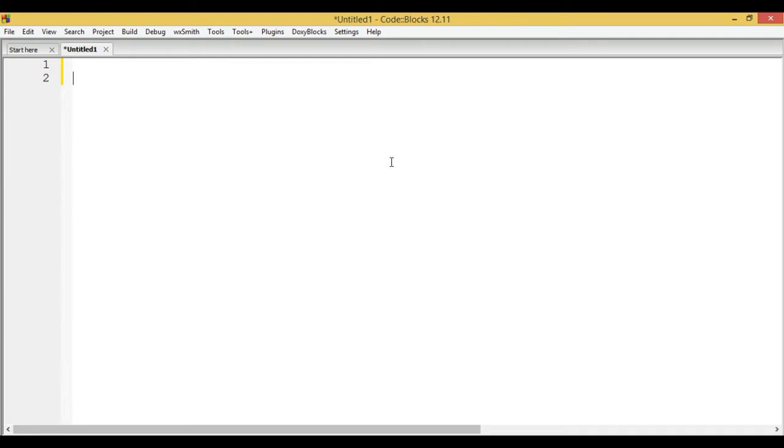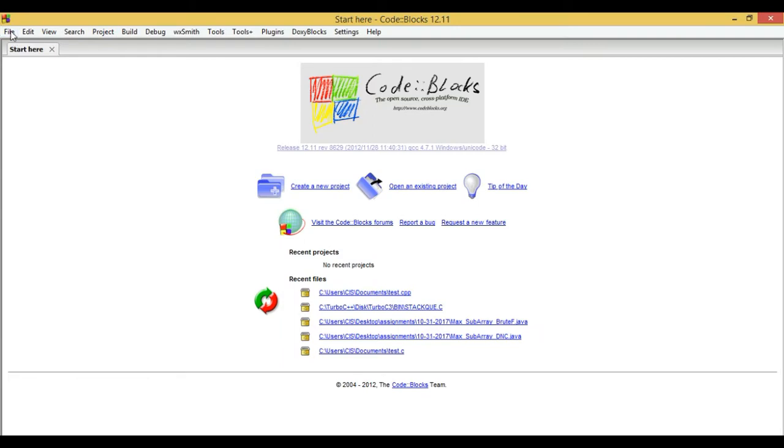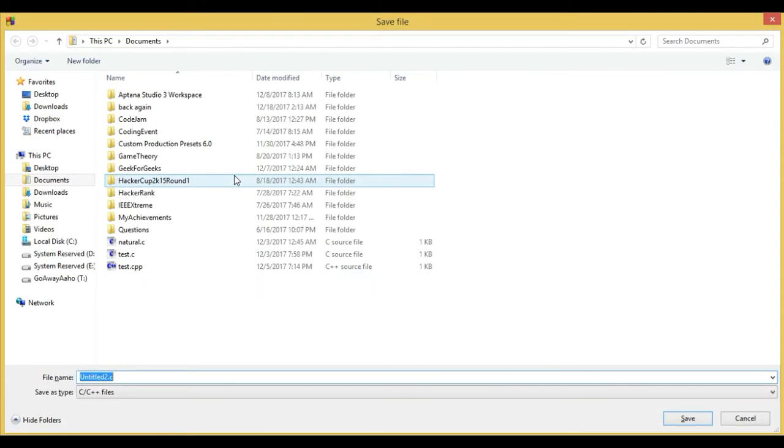So first, I'm doing this in CodeBugs IDE. You may use Turbo C++ or Dev C++, Visual Studio, or any of the IDEs which are available. And first let's create a new file, an empty file, and let's save it as, let's say, string.c.